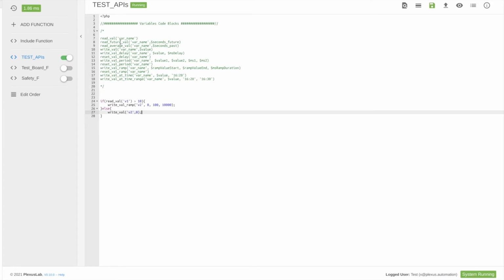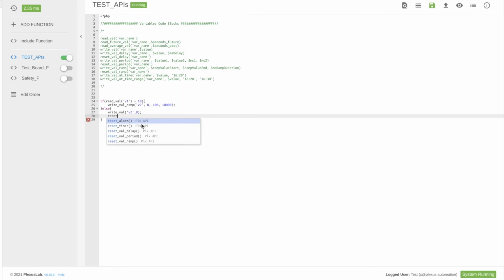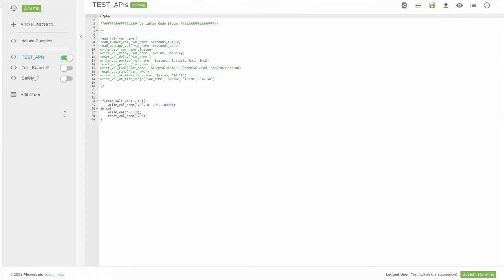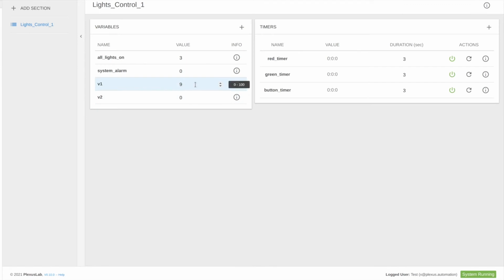Now, it's the same thing as with the delay. We need to reset this ramp if we want it to start from the beginning again. So in the case the condition of more than 10 is not met anymore, we're going to reset value ramp for v2 and save it. So this function is going to work.